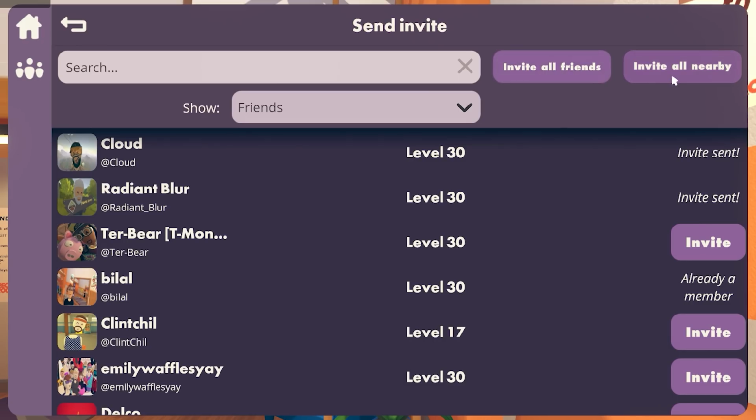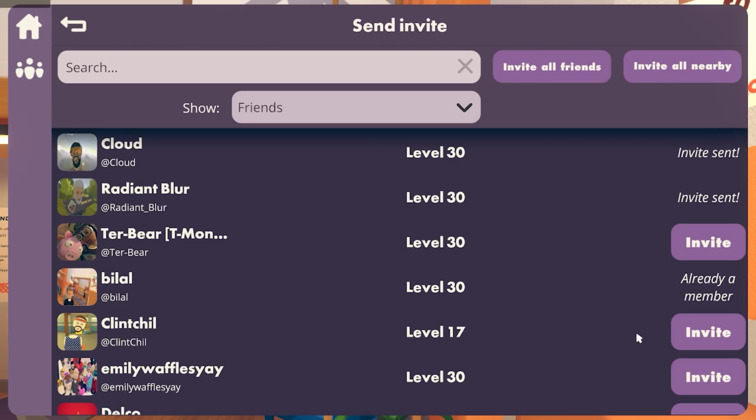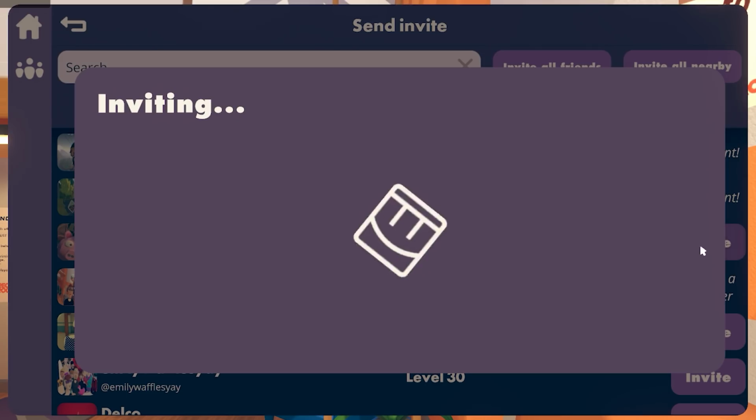And then if you're in, say, a small room with just a group of people and you just want to invite everyone in there, you can click invite all nearby, and that'll just invite everyone that's in that room. So again, I'm in my dorm room, so there's no nearby players. But yeah, both of these are great ways to invite a lot of people rather than having to come in here and search for them and invite them manually.